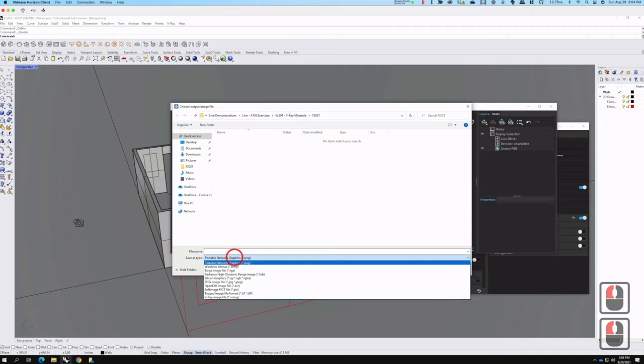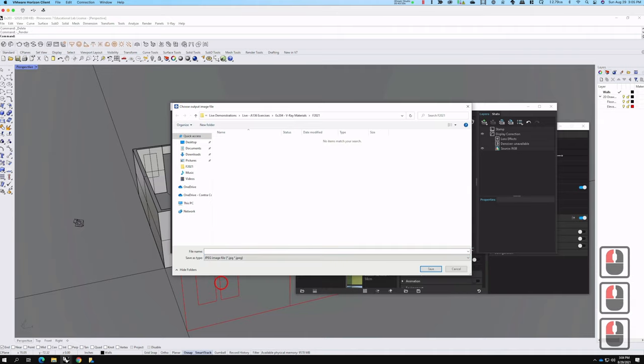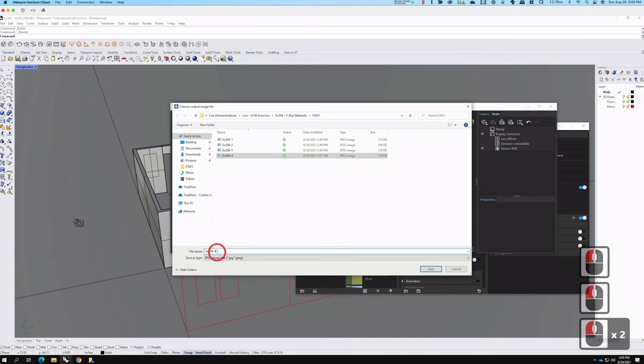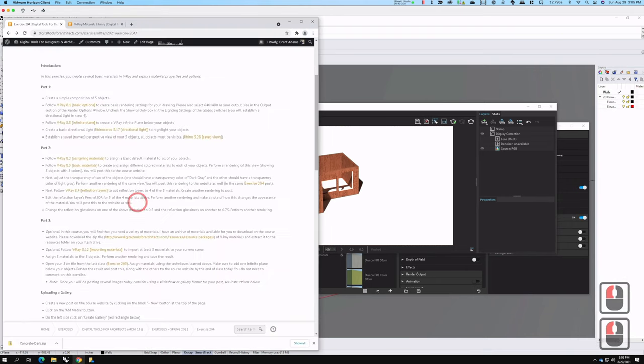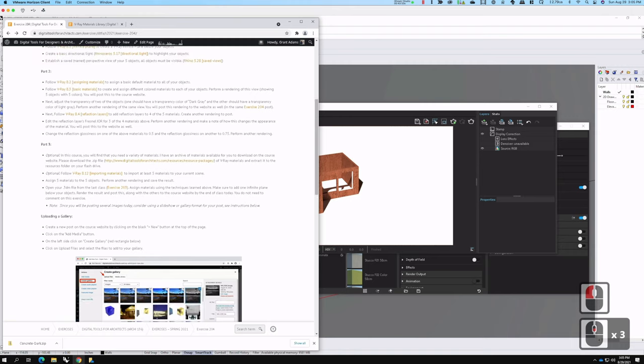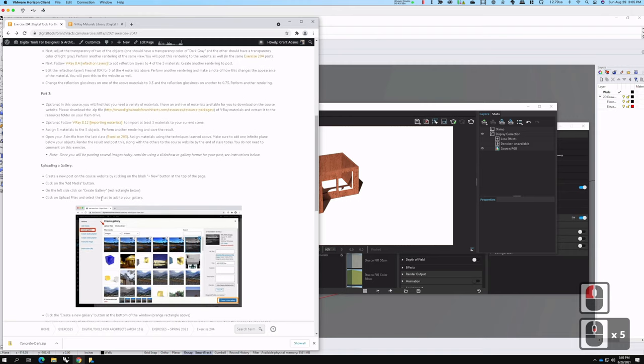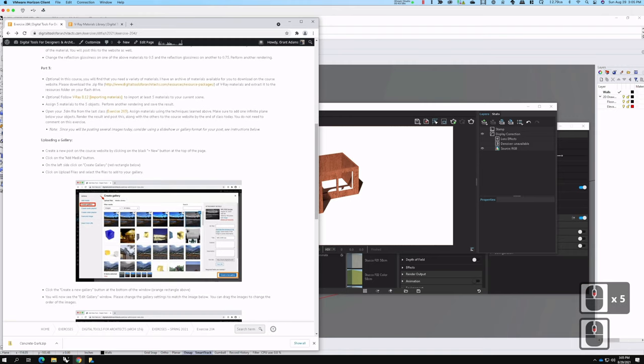So this is, again, exercise 204. Let's go to JPEGs here. This is 204-5. And then we'll go ahead and click on Save. Perfect. So now I have all of my images set. It's time to upload them to the course website. So I'm going to follow along here on the course website.